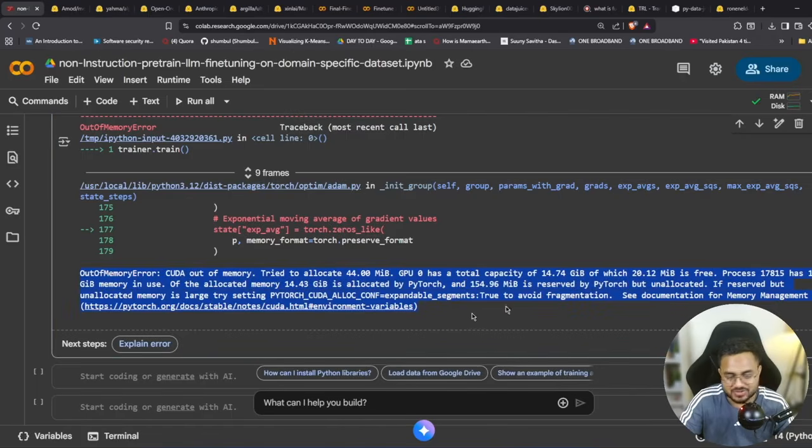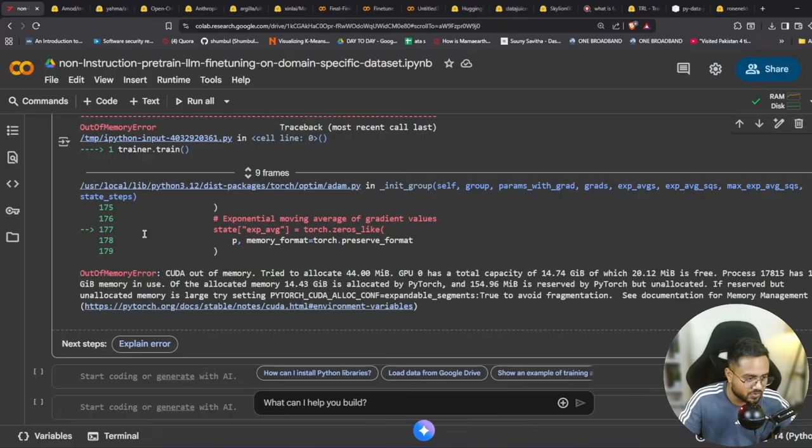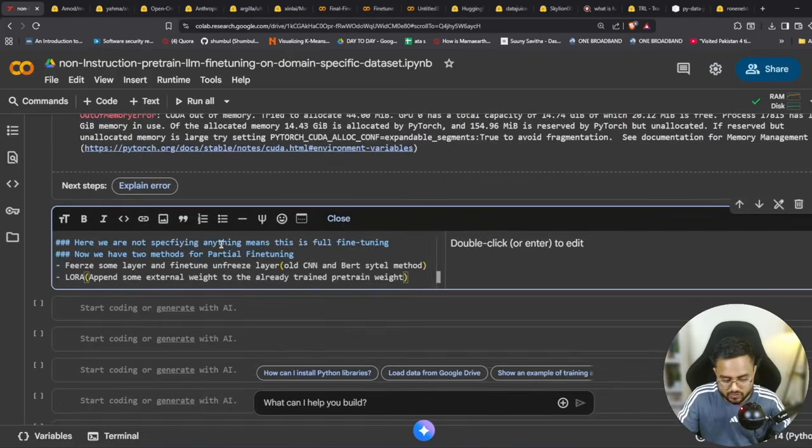So what is the solution? The solution is LoRA, parameter efficient fine tuning. Now before LoRA, guys, let me show you the other method also. So here I have written some sort of a description. Let me keep the description over here. So what is the description, guys?